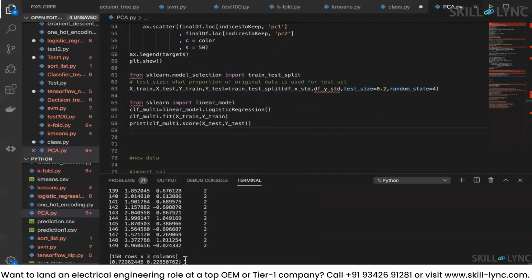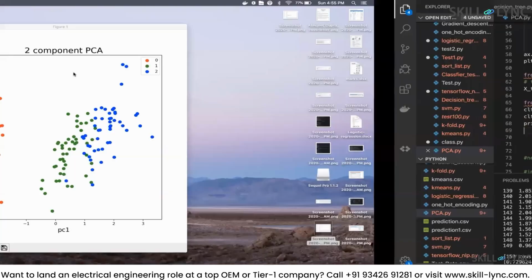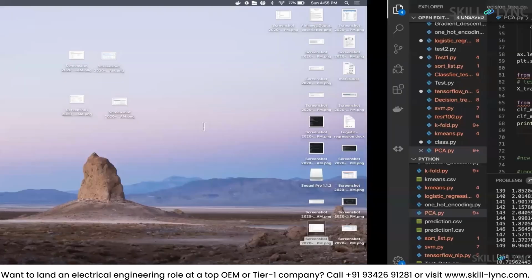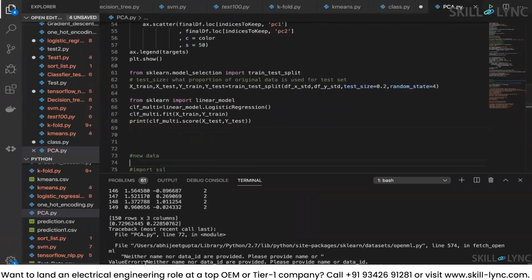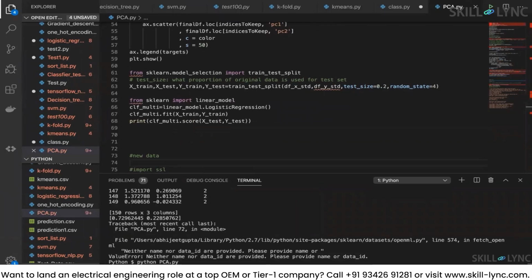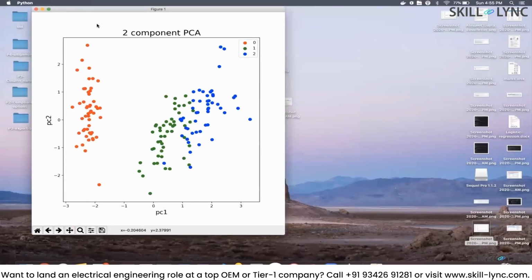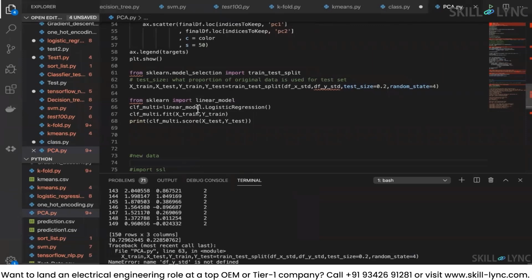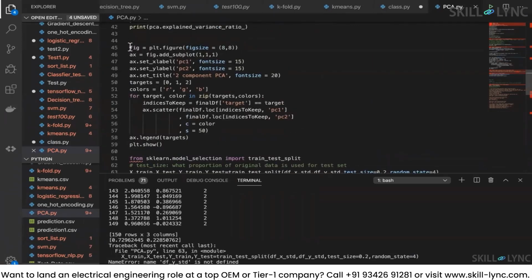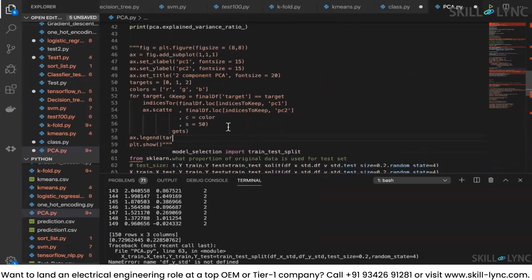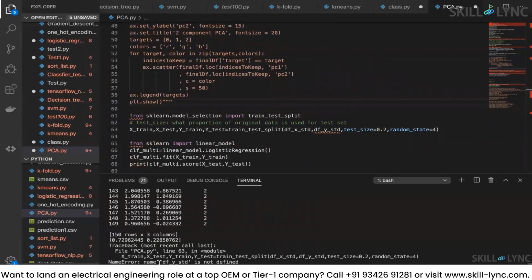Let's see what happens. First, I have to close this graph, otherwise I won't be able to run this Python code. Again, this graph has opened because I have to comment this, because we have already understood this graph using PC1 and PC2. Now it is throwing some error.